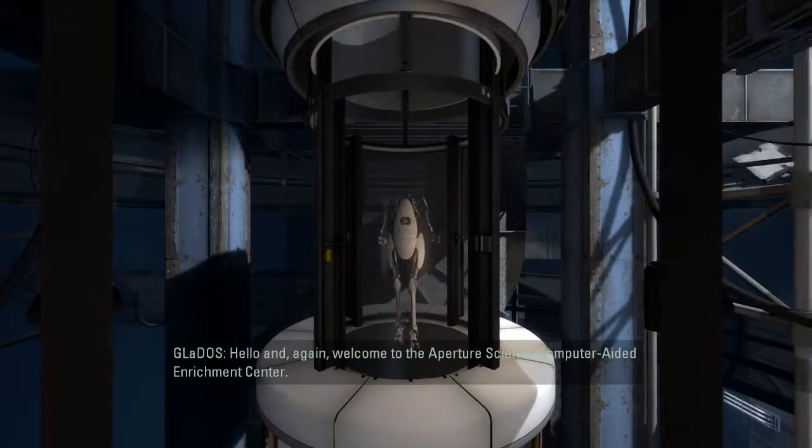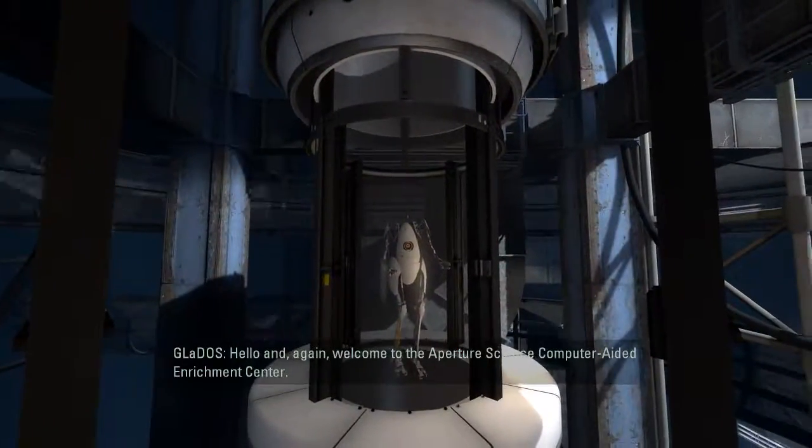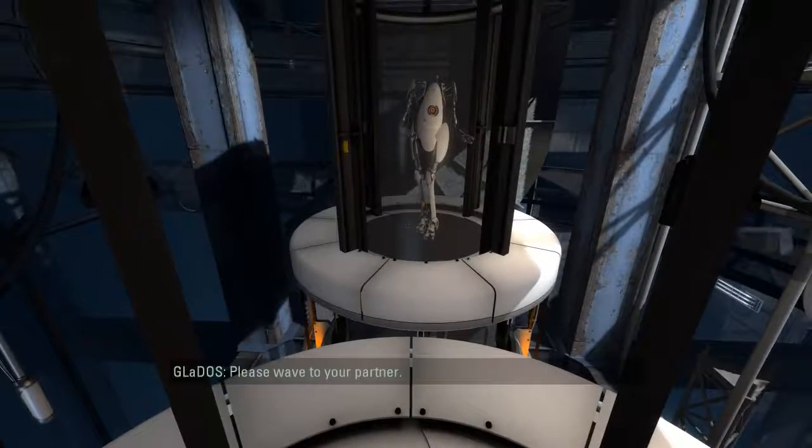Hello, and again, welcome to the Aperture Science Computer Aided Enrichment Center. Today, you will be... Please wave to yours.